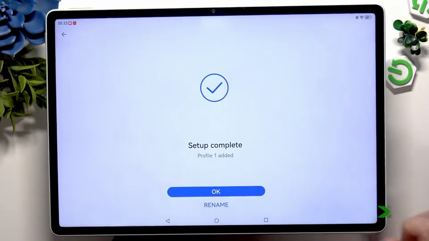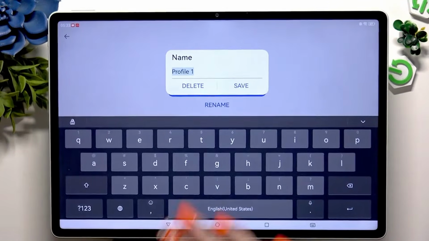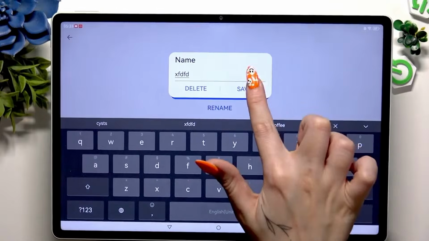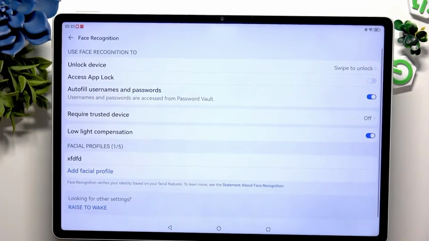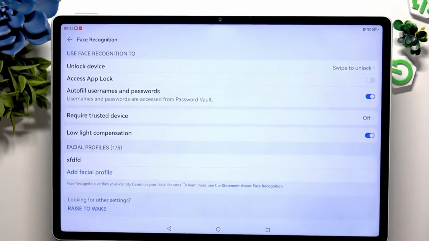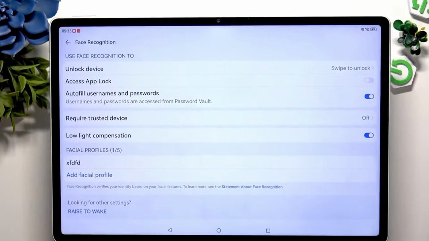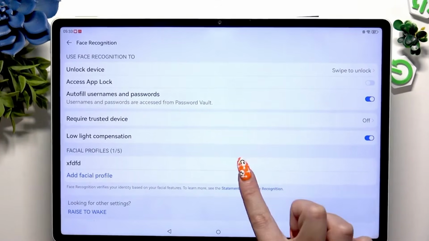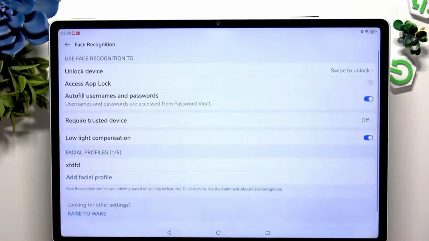If you want to, you can click Rename and type in whatever you want to. And as you can see, your facial profile will be here. You can always add another one the same way.